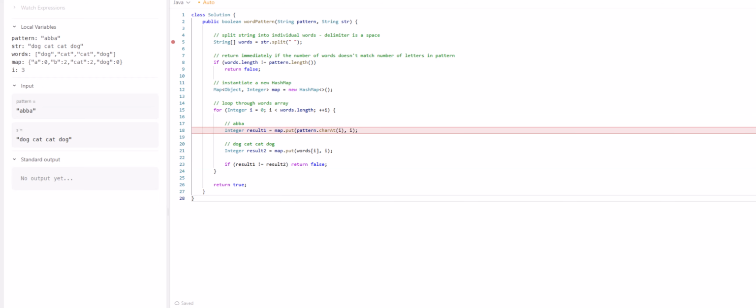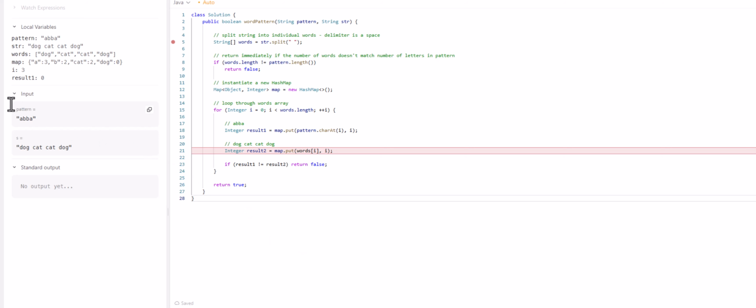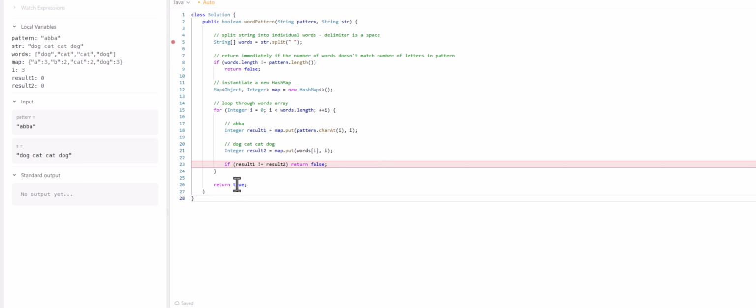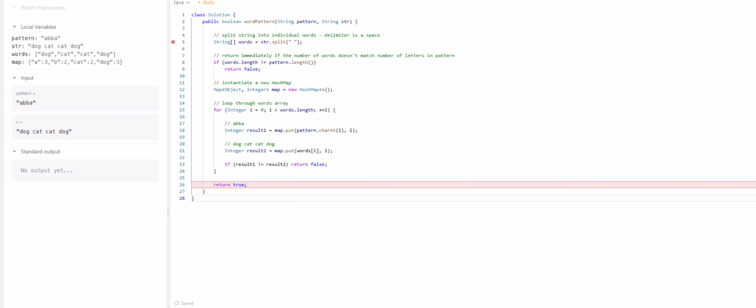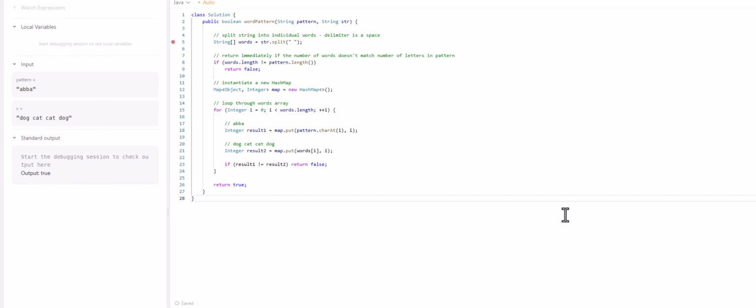And finally, we're going to do the last letter in pattern, which is a. And then you see here where it puts 0. This is a little tricky, but the previous value of a was 0, so that's why it returns 0. Now we're going to do the same thing with words at index 3, which is dog, and it also returns 0 because the previous value of dog was 0. Those, again, are equal, and we've gone through the entire array of words, and then it returns true. And that's how that works.